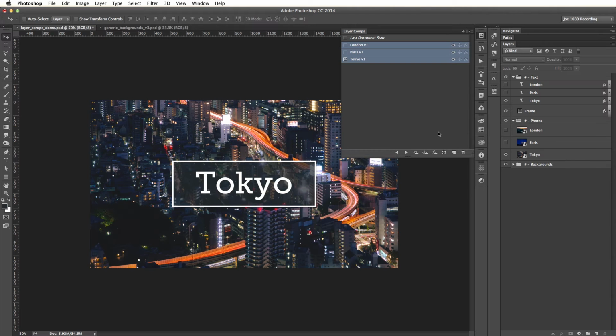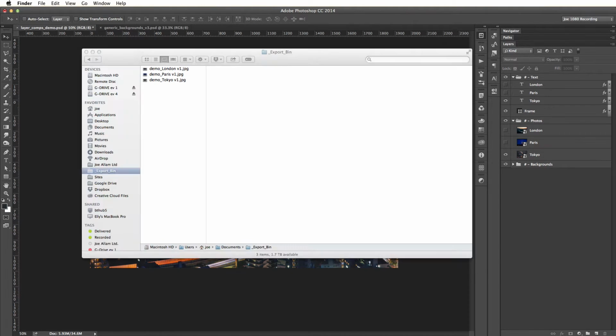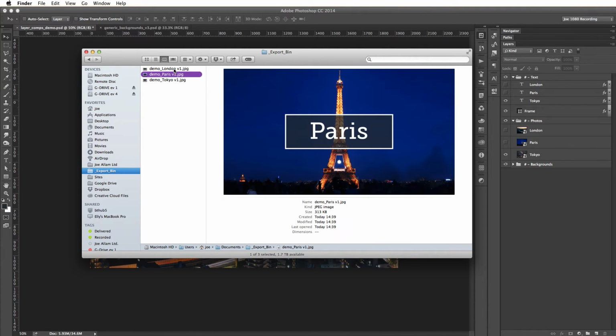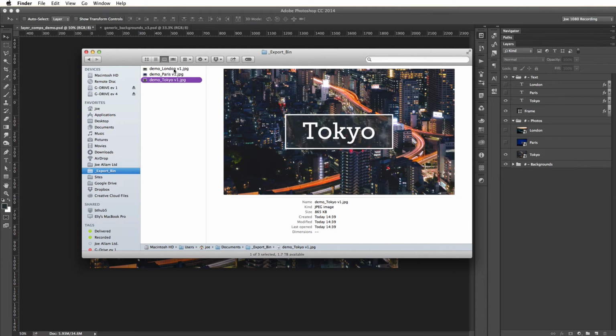That's then going to cycle through all three of my layer comps. There we go, it's done. And now I have all three of those files finished. If I go to my export bin that I have here, I've got my three files saved like that.